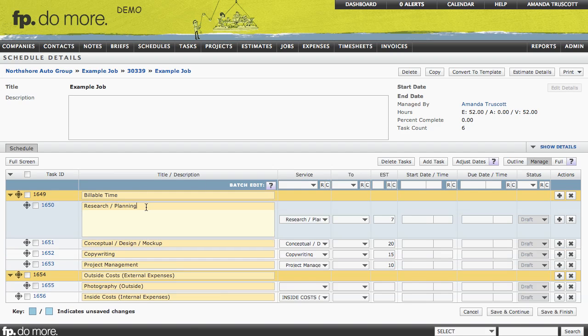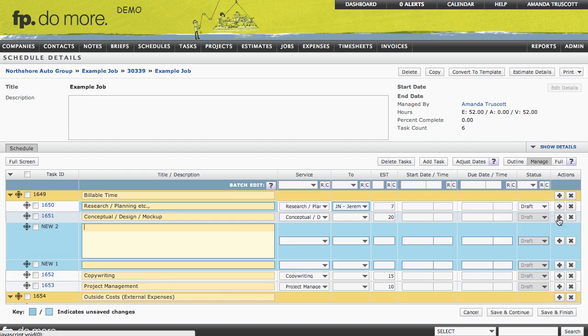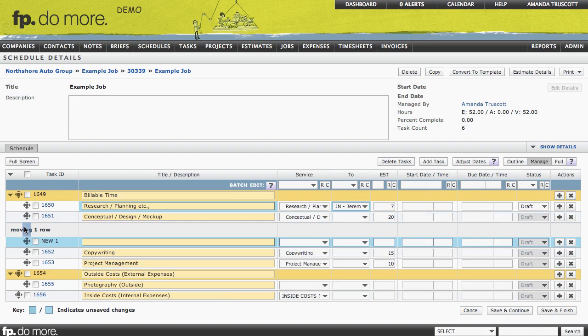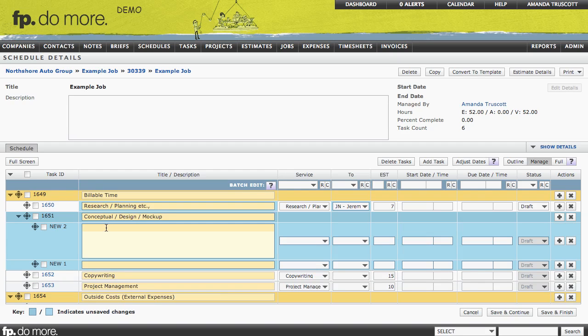So from here, I can change the titles of my tasks if I want to. I can add descriptions, and I can assign them to specific people. Now, what if I want to assign one task to more than one person, or maybe I want to break it into subtasks? What I can do is click this plus button next to the task, and I can drag this diamond in ever so gently. And now these two new tasks that I've created are subtasks of conceptual design mockup. So maybe I'll just call this phase one and phase two.